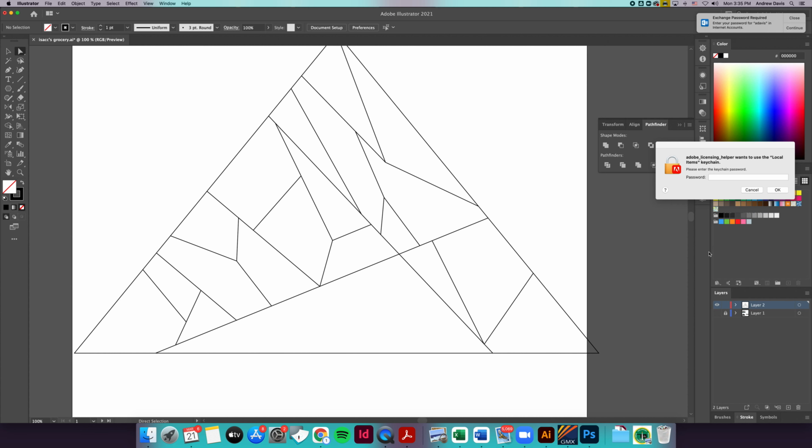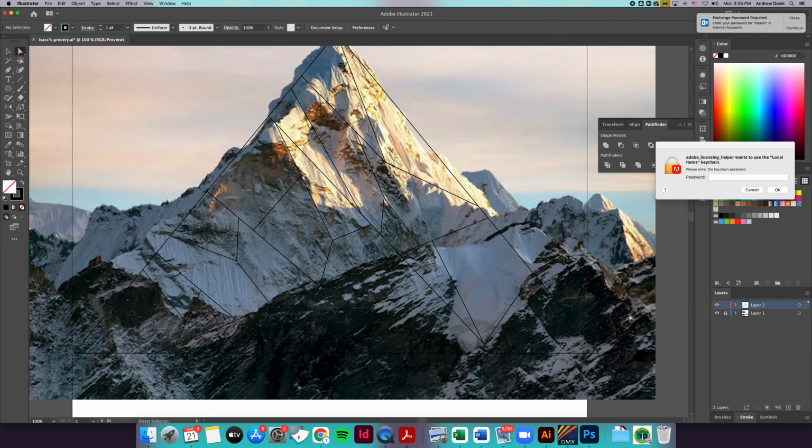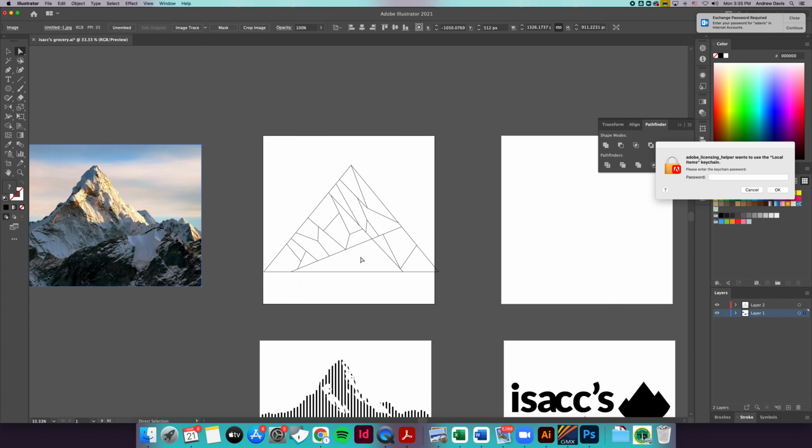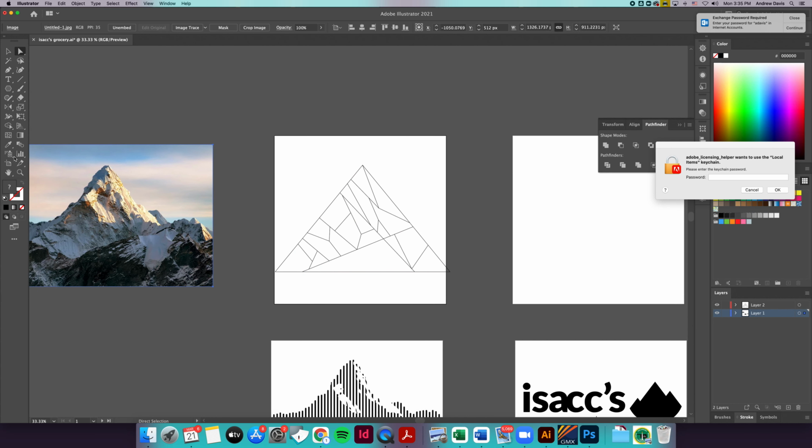So now my low poly shape is completed. So now, turn my background back on, you can unlock it and move my background shape out of the way. Alright. So now I can think about what colors I'm going to use for this mountain.